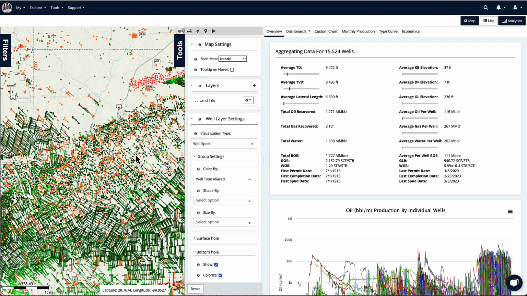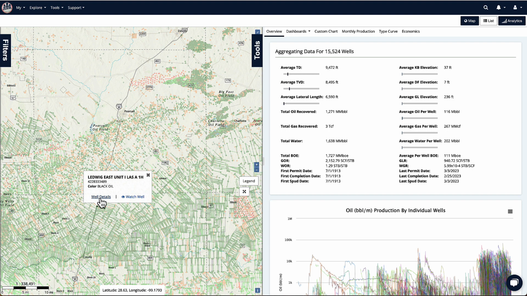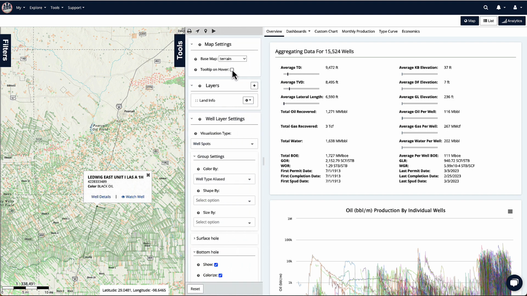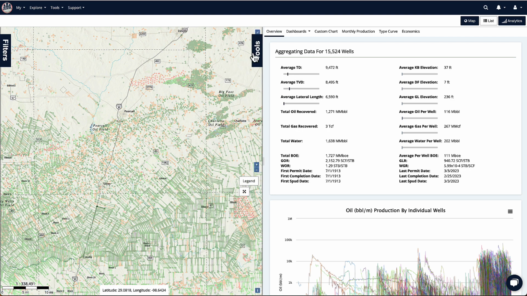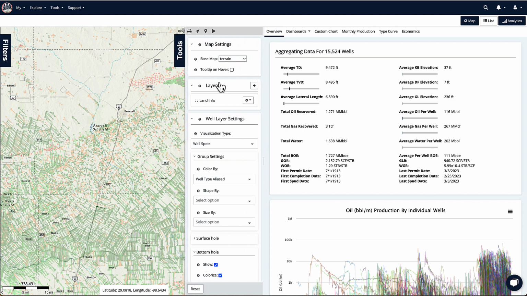Tooltip on hover means right now if I click on wells, it will show me the detail. And I'll click on one just to show you what I mean. And so that's the way I tend to use it. If you'd like it to show you that tooltip when you hover over the wells, you can do that by checking this box. I'm not going to do that here because it's not a way I really like to work on it. Working my way down our layer section, I'm going to actually skip over that because that's a little bit more of an involved discussion there.